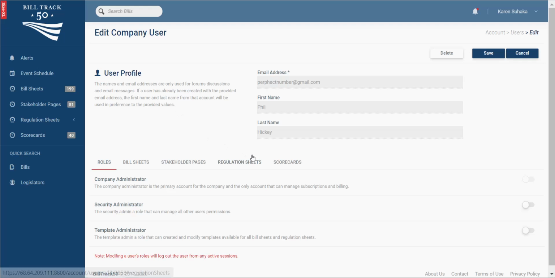We also are adding groups, so we'll have a group option over here where you can add a bill sheet, maybe just to view, and another bill sheet maybe that you're going to let people edit, and then a couple of scorecards, and throw that into a group. Then when you assign a user to that group, they'll get the access to all of those items. So that will really help you if you have a lot of users or if you have a lot of different items.